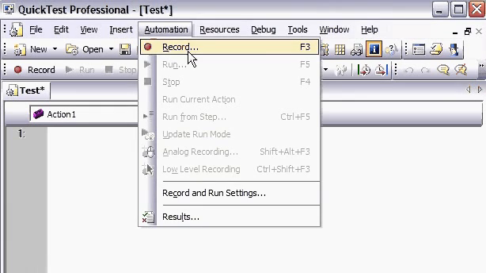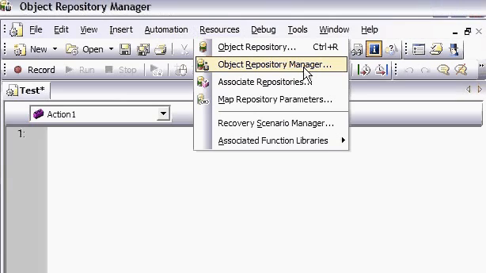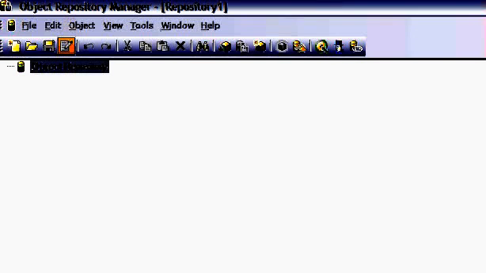Here you can record a particular test. Then resources, there are object repository manager, associate repositories. Now object repository is the heart of the QTP. Here all objects are stored in our QTP, their descriptions, properties and their values. So object repository manager is used to edit or merge the TSR files. TSR is nothing but shared object repository files.